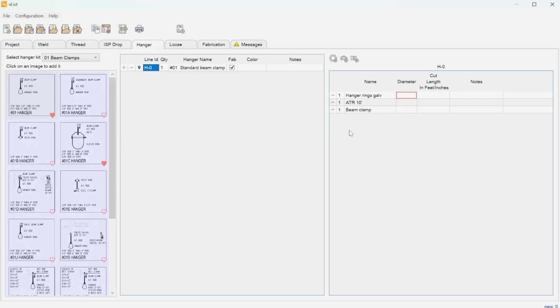Click on the diameter column to see a drop-down with the sizes available in the Parts Manager for that specific component. Most often, you will be selecting the hanger ring size here, which will then auto-populate the diameters of the rest of the components.